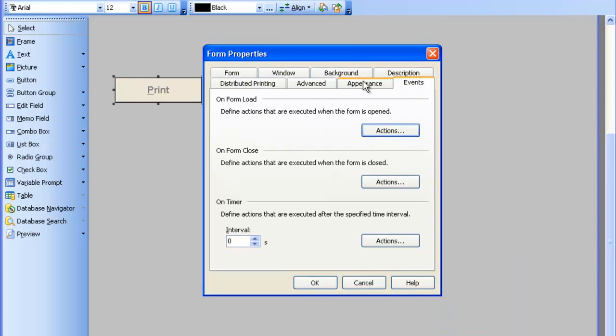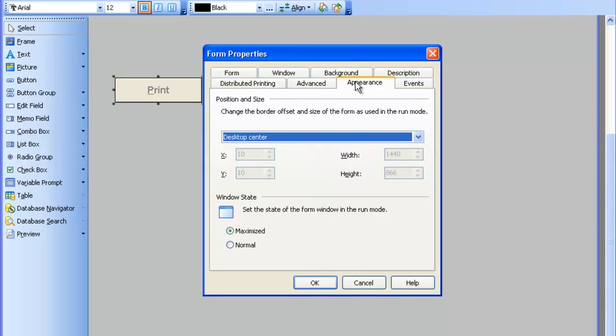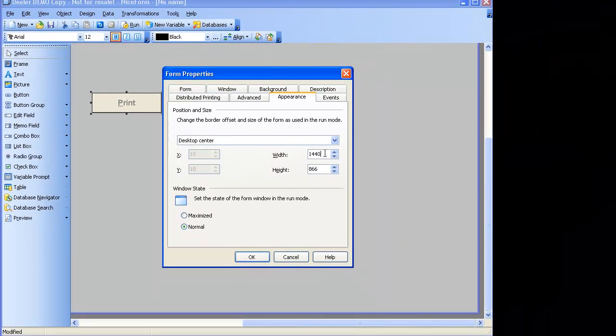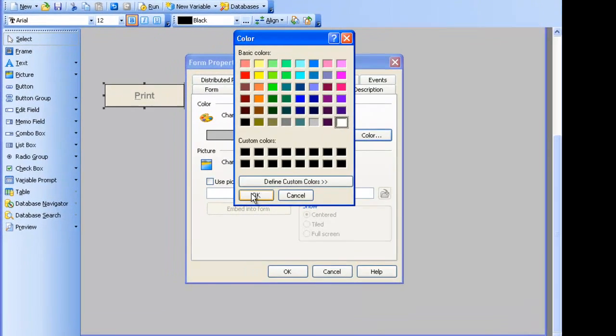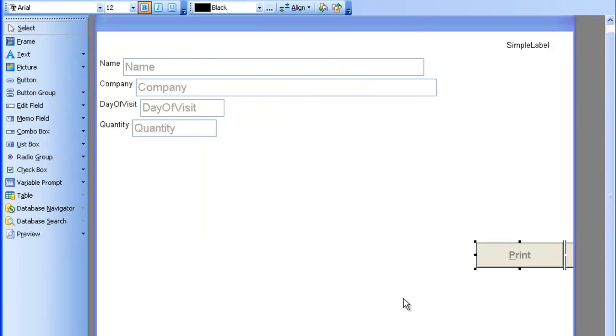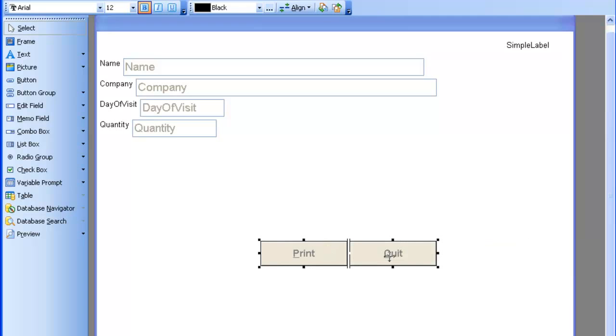I'm going to set it to normal, and I'm going to give it a width of 800 by 600. And the background color we're going to make white. So press OK. And so now you can see I have a form that has a white background. It's an 800 by 600, and I just have to make sure that all of the objects are inside of my design space here.